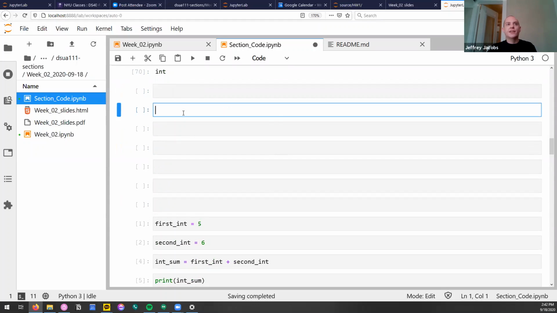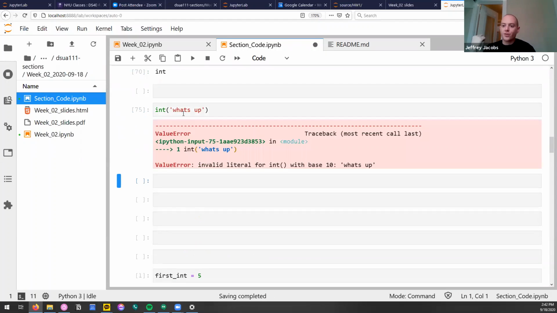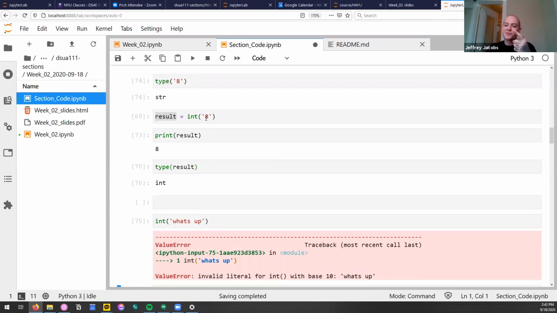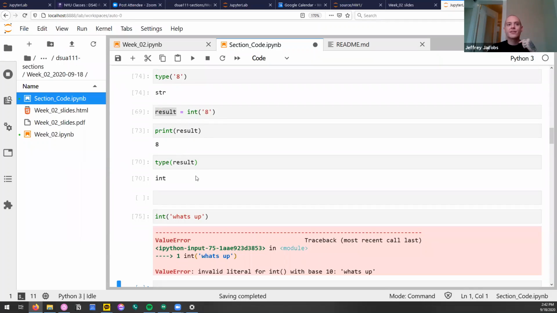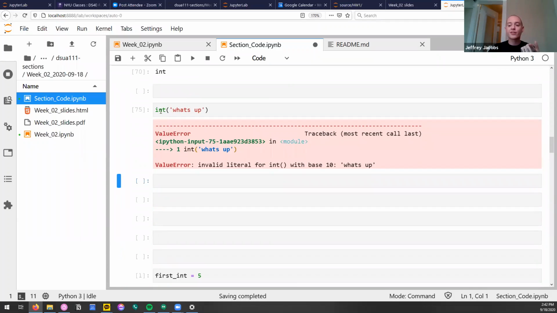But if you did int of "what's up", it wouldn't know how to convert that. It doesn't know how to treat that as a number. And that's how you can get out of these nightmares of, oh no, am I combining strings and numbers? You open a Jupyter notebook, you use the type function, you use these converter functions, and you look at the errors. It's fun. That's what I meant last week when I said the errors are actually there to help you.